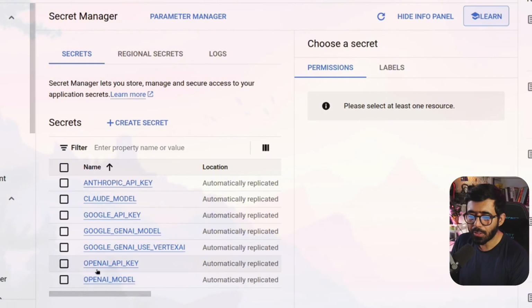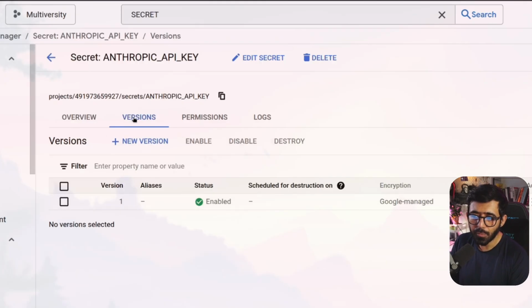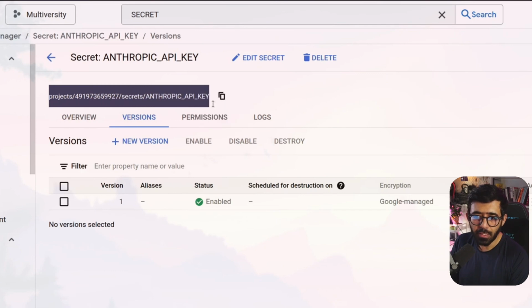You can see OpenAI model, OpenAI API key, Google Gen AI use Vertex AI, Google Gen AI model, Google API key, Claude model, Anthropic API key. All of these are here. And if I click on any one of those, I can see the ID, which is right here, and then the version as well.